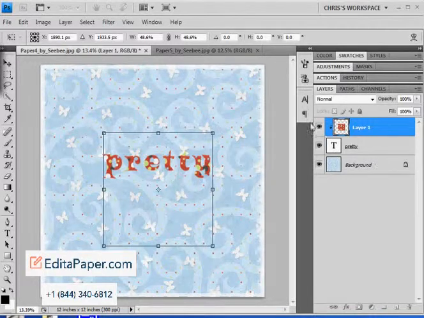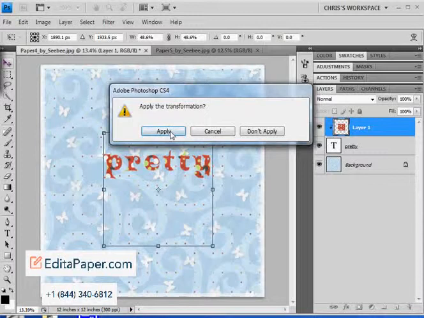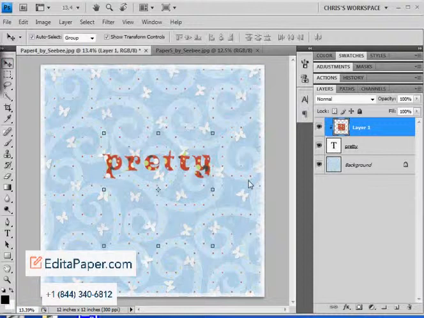Oops, excuse me. If you had the little checkbox here, you'd want to apply it here. So that looks a lot better to me.